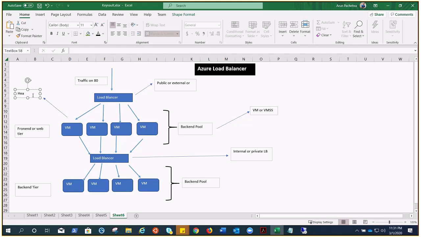So a health probe is just like the heartbeat of the VM. You can define this on a TCP or HTTP port. This health probe will keep telling the load balancer that you can send requests to this VM. If your load balancer misses the health probe, that means the load balancer will think that the VM is not up and running and will not send traffic to that VM. So a health probe is used to determine the health of the instance in the backend pool.